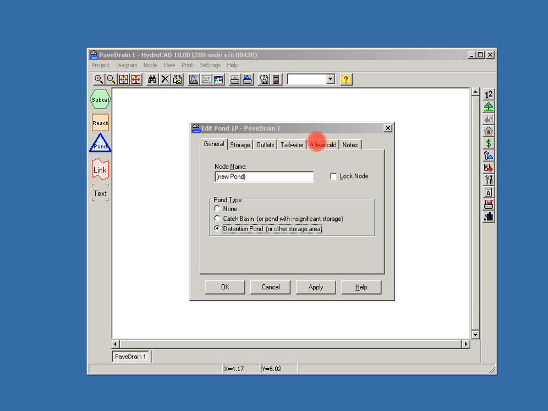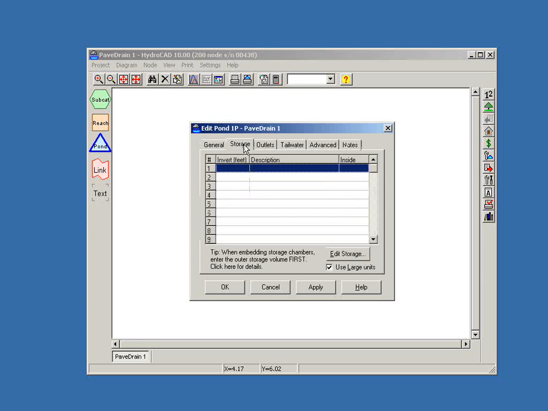And then we have an advanced tab with other settings, and finally a tab to put in notes so we can explain the details of what we're actually modeling with this particular pond. It makes your HydroCAD reports more self-explanatory so that reviewers will know what you've done without having to come back to you with too many questions. So what we're going to be focusing on is primarily the storage tab.